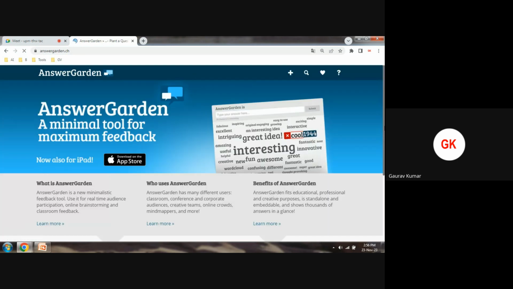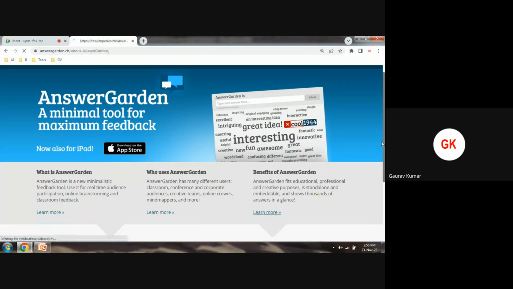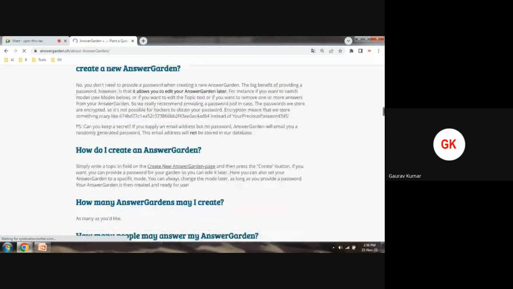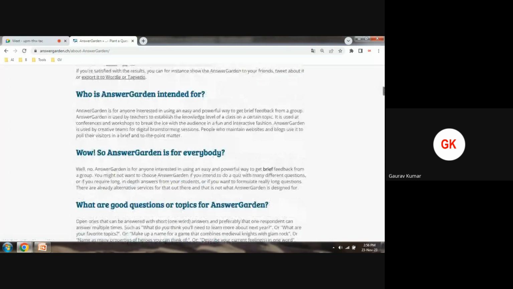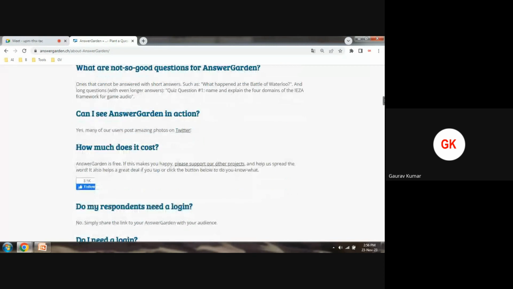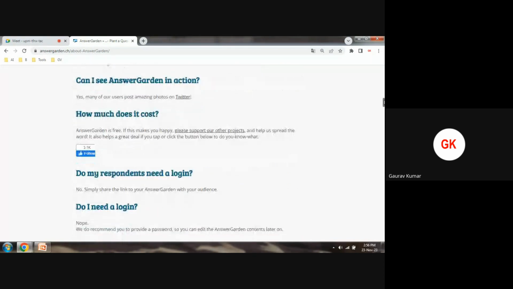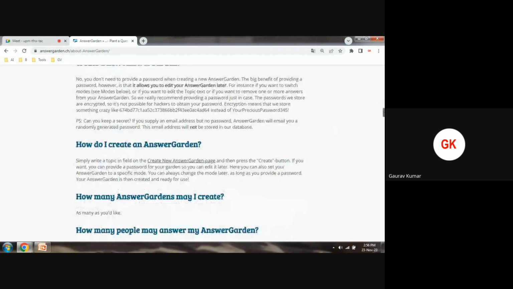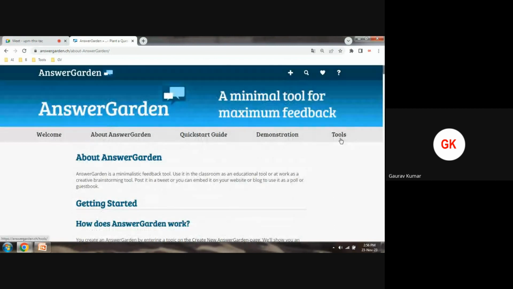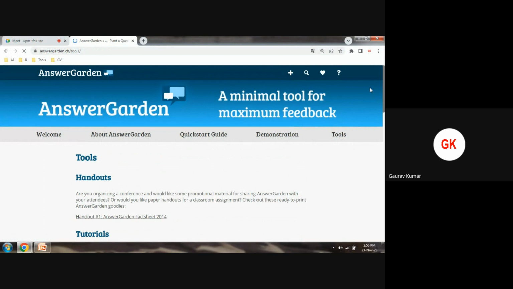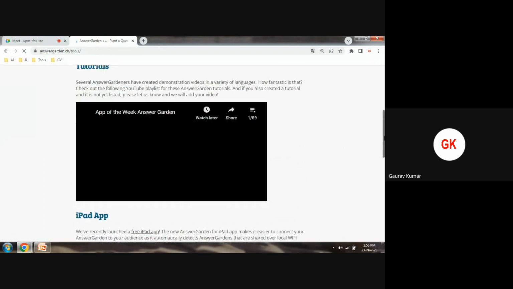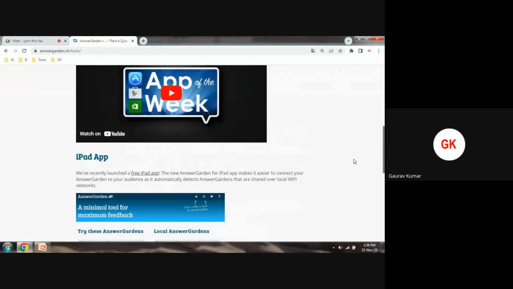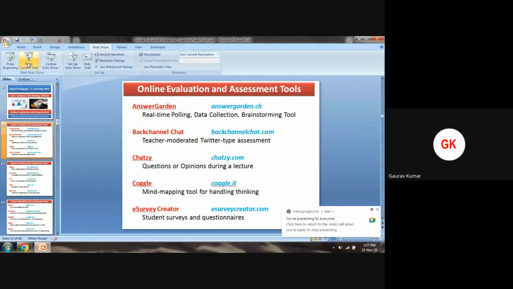Answergarden.ch, and for educational or professional purposes, we can use it. Its documentation also says that there is no need to log in, no need to create an account, and it is completely free. Simply in anonymous mode, we will be able to communicate with our participants. So this is the very first platform that we have covered in this session.